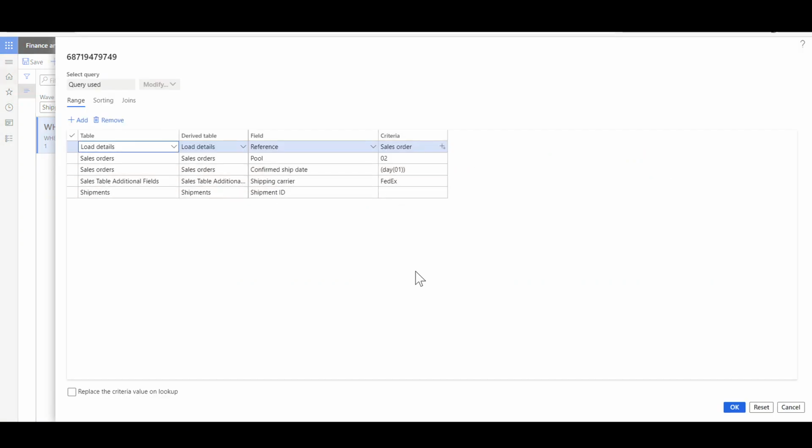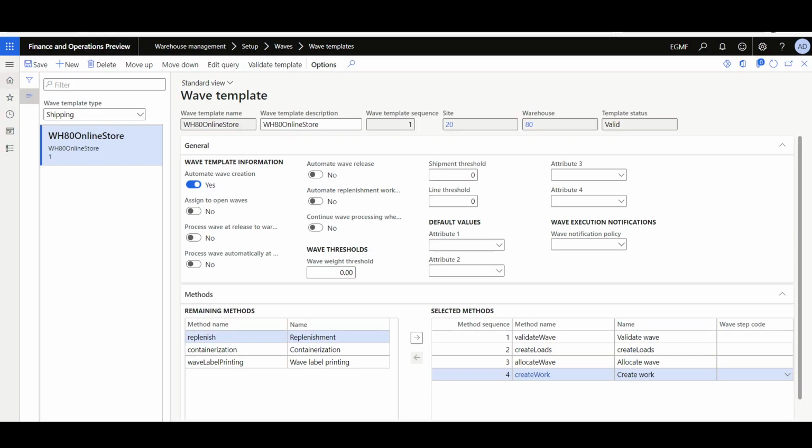Here in the edit query, I selected sales orders and the reference, and then in the pool, I selected pool 02, which is the internet orders. And then here in the confirmed ship date, I selected this query that will select the sales orders that will be delivered by tomorrow. And then in the shipping carrier, I selected FedEx. Now let's move to the General tab and see how the available options can impact the wave process.